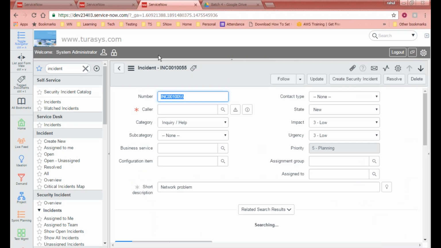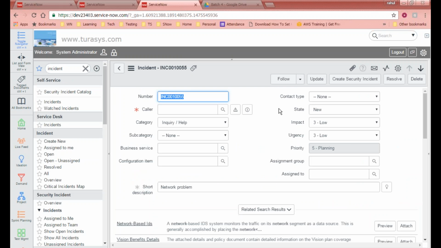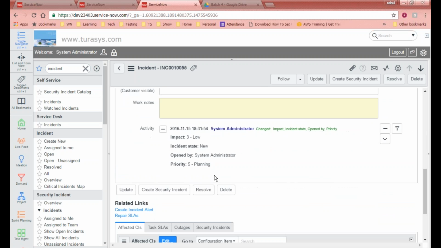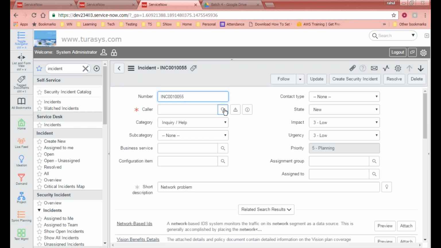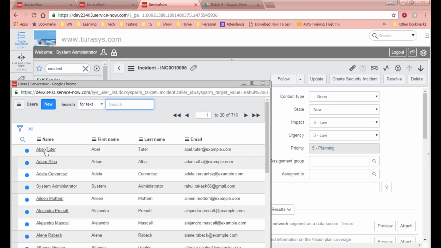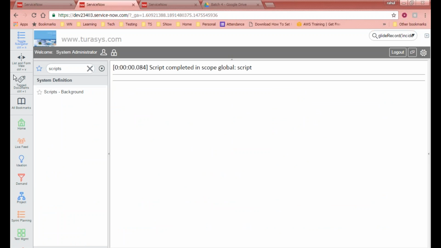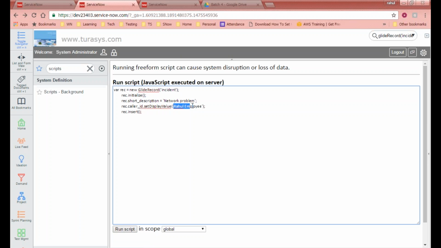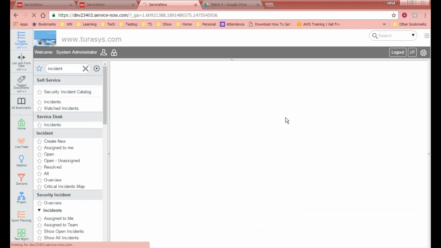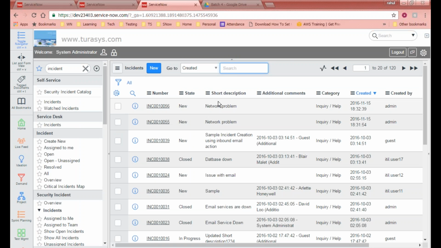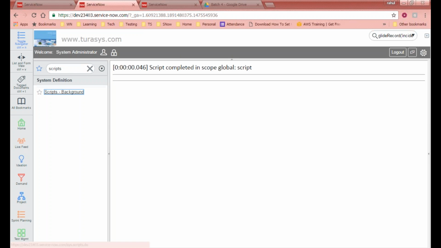Caller ID it didn't set because it might not have that Rahul employee there. But then you have this network problem set here, right? So this incident was created. Caller ID information you don't have. So if I want to change the caller ID information, let's say I'm doing Adam Alba. Instead of Rahul employee, I'm going to set Adam Alba, and then I'm going to run this here, go back. Now when I go back, it did not set it.